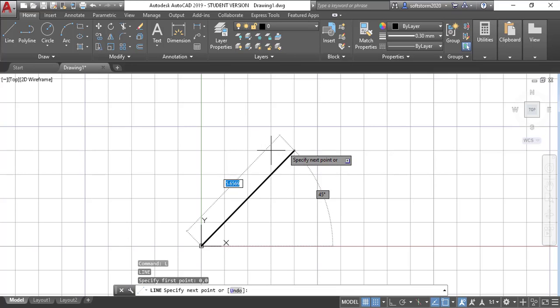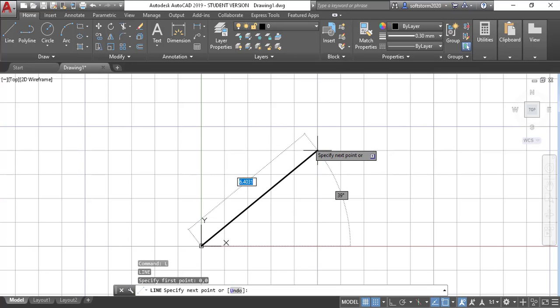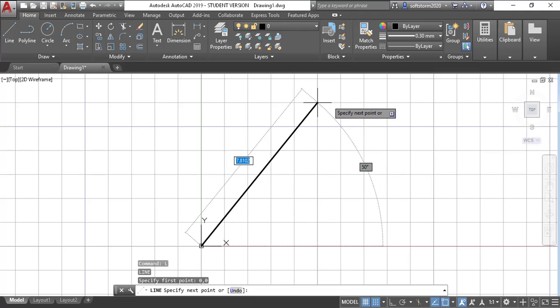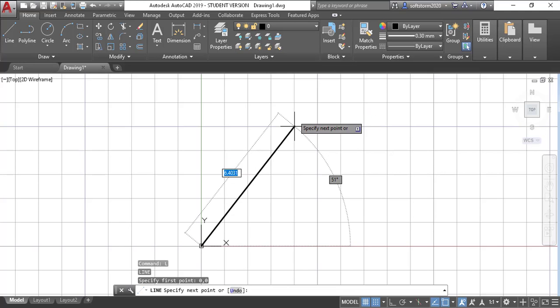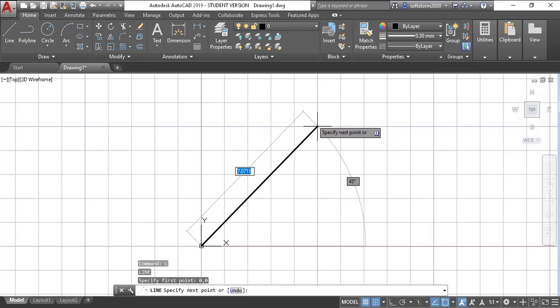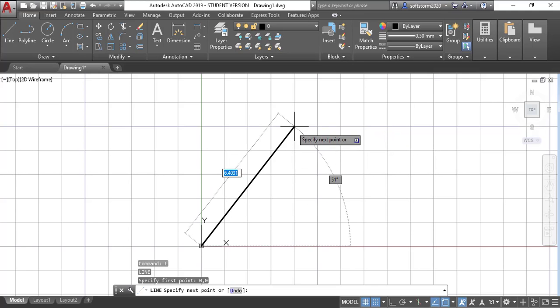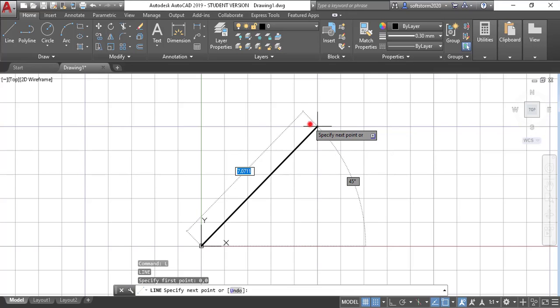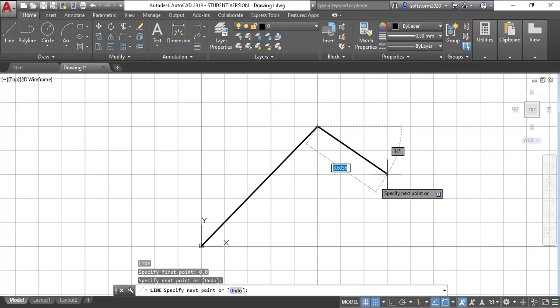Instead of entering the end point, we can now move our cursor and decide where we want to end our line. Since we want to end our line on this point, we just move our cursor to this point and left click. So now our line is already there, and now we have to press enter to close the line command.